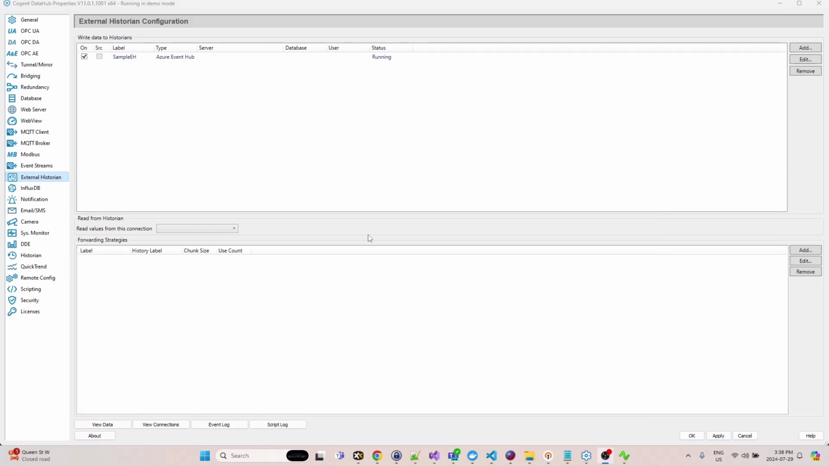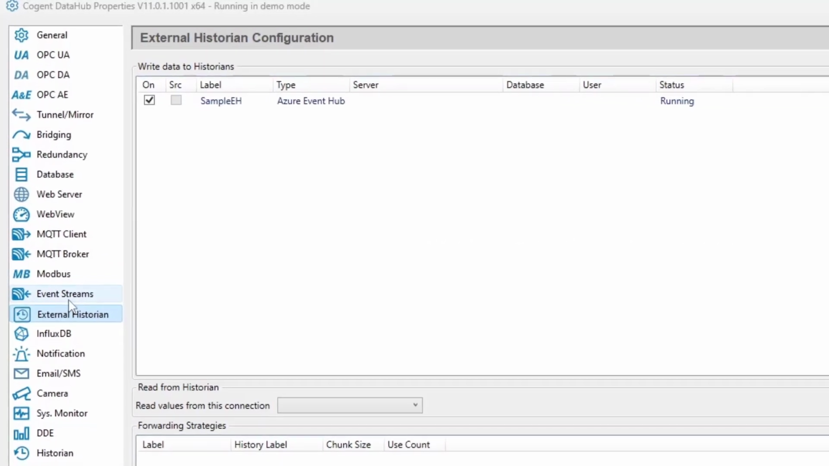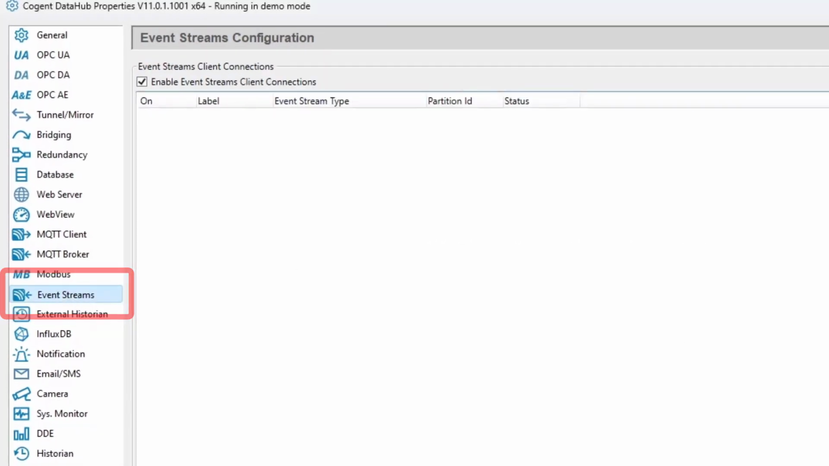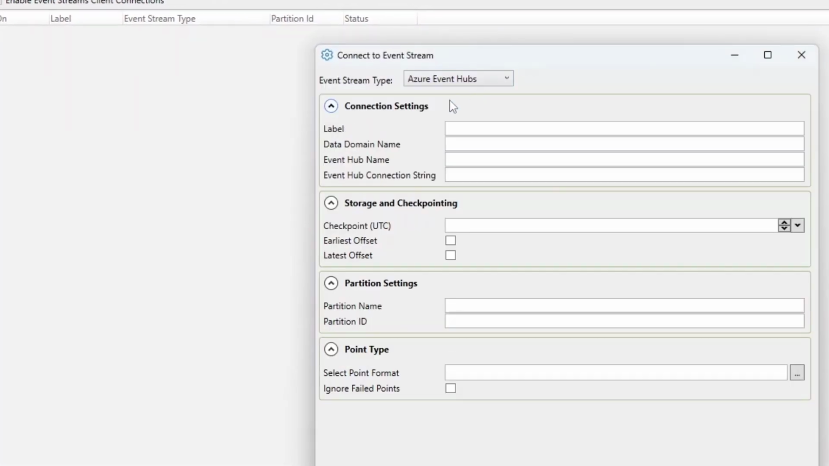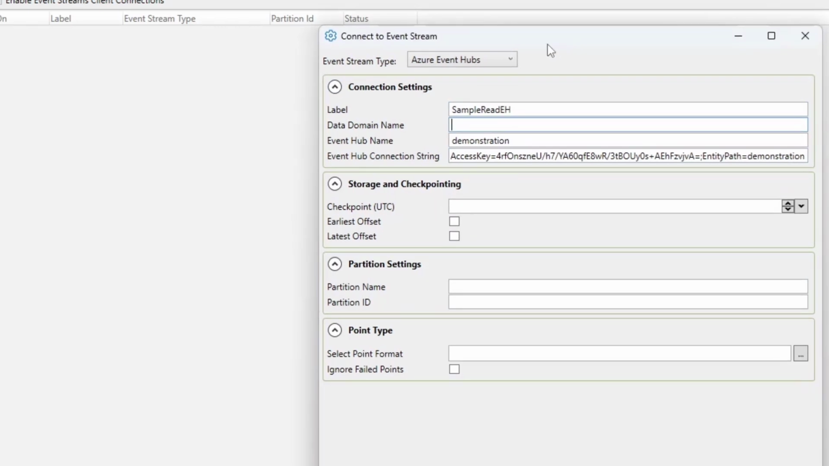If you'd like to read data from the Event Hub, then you can navigate over to the Event Streams plugin. In the Event Streams plugin, we can create a new configuration, and we select Event Hubs, start with a label, add the Event Hub name, the Event Hub connection string from before, and finally, for the data domain name, this is what's going to be needed if the points that we're reading do not already have a data domain. Since we're reading DataPid points, then we don't need the data domain name.